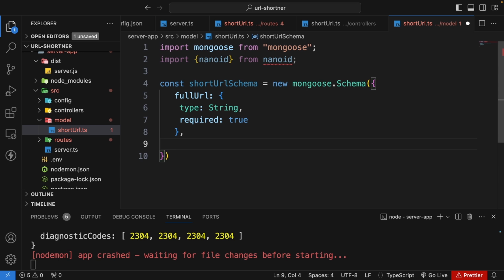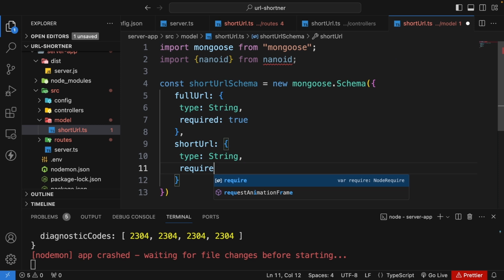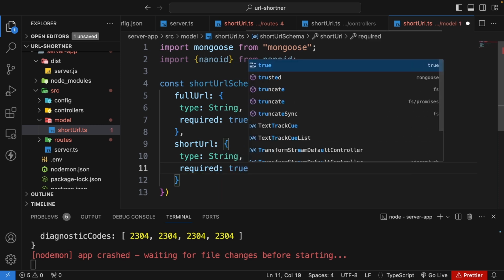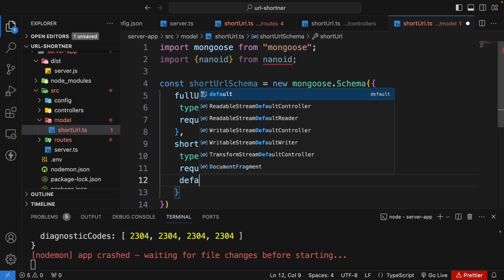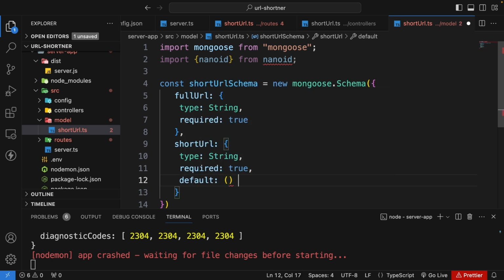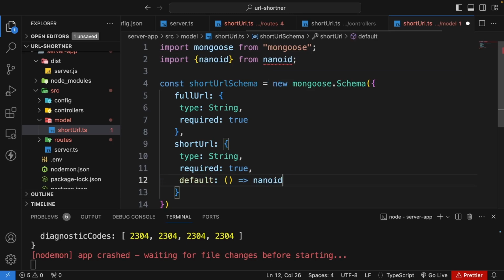The next will be our short URL that we are going to generate. We are going to have the type as string, and required as true, and we need to generate the short URL. For that we are going to have a default, and let's have an arrow function, and in this arrow function we are going to generate the nano id. So I'm going to have the nano id function dot substring, and the string will be from 0 to 10. So anything the nano id generates will be a string between 0 and 10.